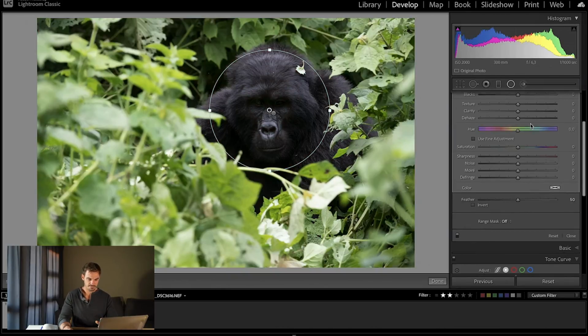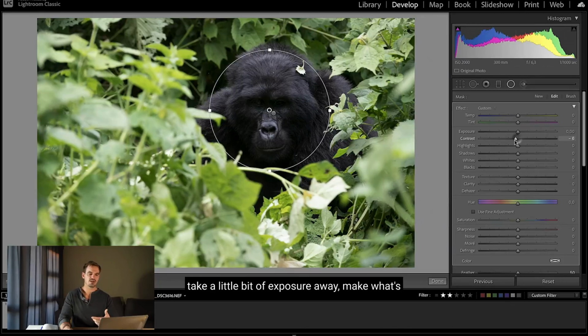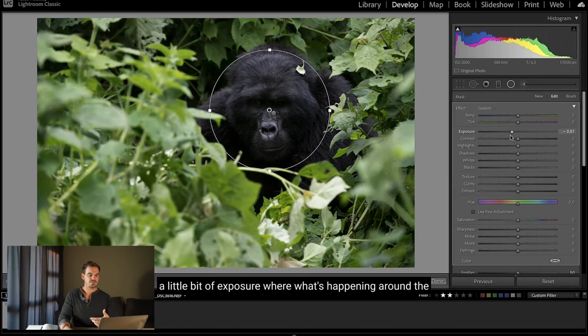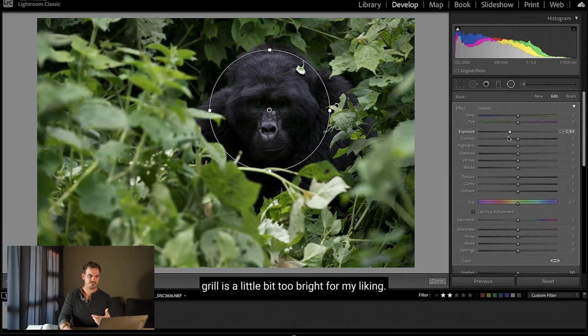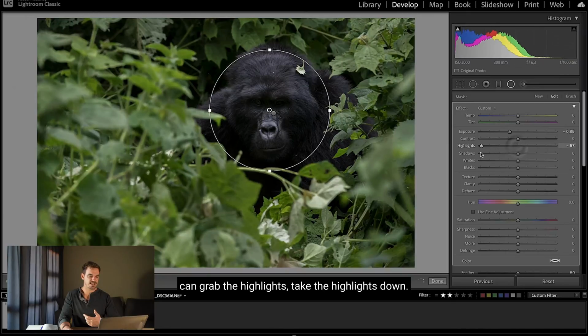I click off, and the first thing I want to do is take a little bit of exposure away. Make what's happening around the gorilla a little bit darker. What's happening around the gorilla is a little bit too bright for my liking. And you can see there's some very bright leaves here. If I want to target those leaves specifically, I can grab the highlights, take the highlights down. You can see it's affecting those leaves.